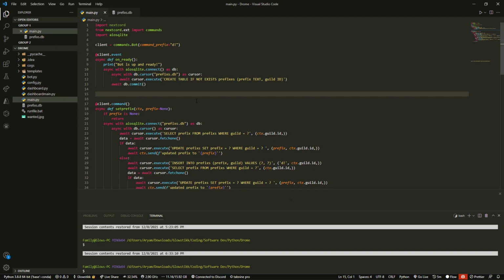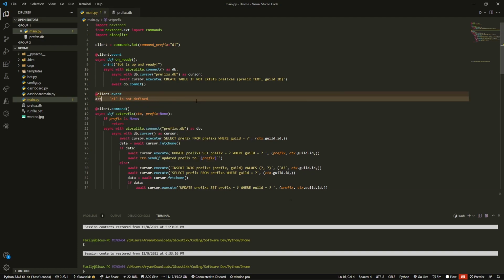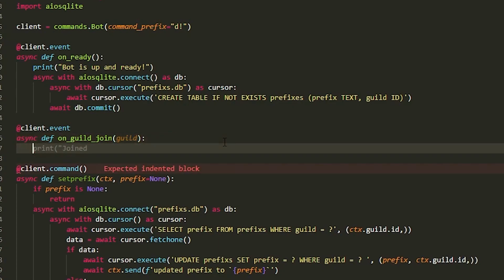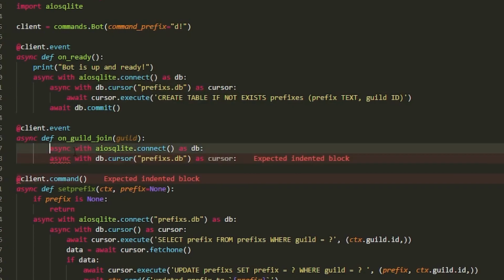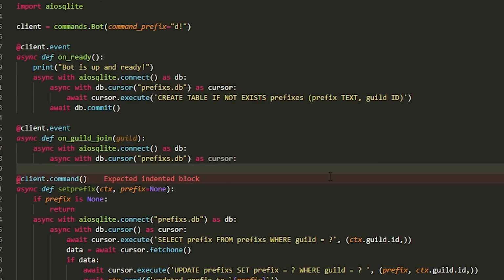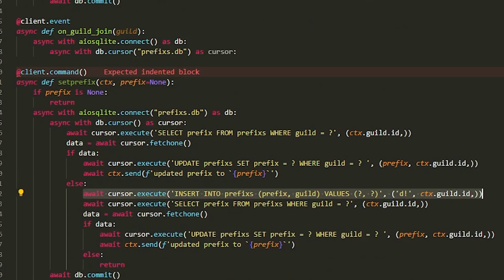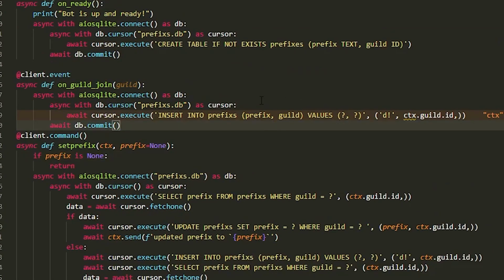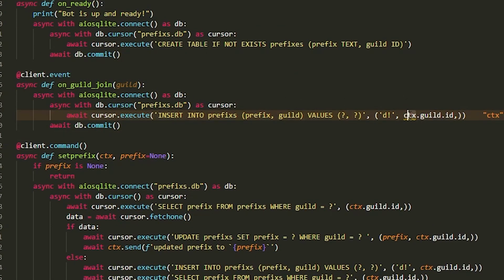So now we can do @client.event again and do async def on_guild_join. Inside here, we can pass in guild, open that up, and this one should be pretty easy. Let's copy this, as you do, and then back out of everything and just do await db.commit, like so, and that is it. And instead of ctx.guild.id, we're just going to have guild.id.